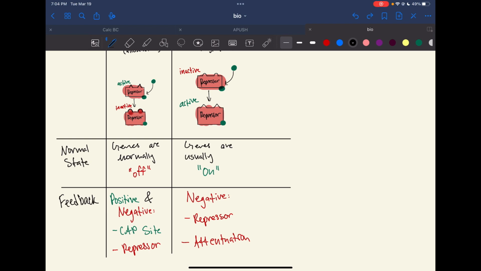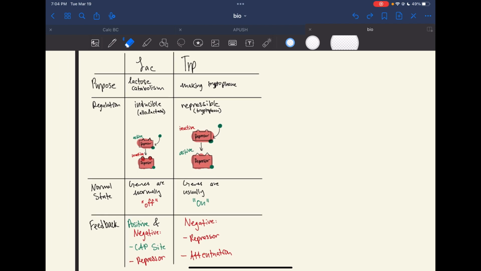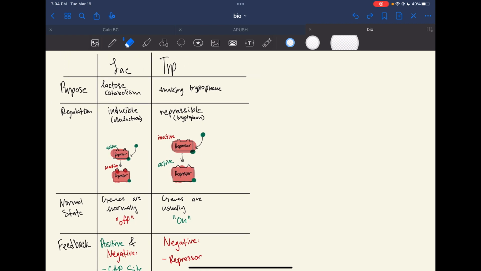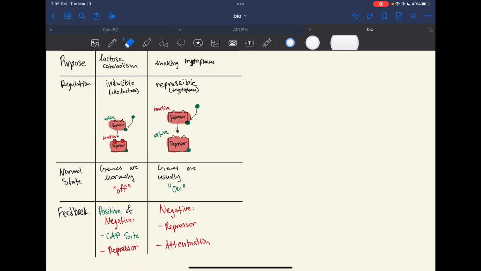So in that way, the Lac Operon contains both negative and positive feedback due to the CAP site, which amplifies in a way what's happening, makes it happen more and quicker. It allows the polymerase to do more work, but it also has negative feedback due to the repressor. And then again, tryptophan only has negative feedback. So those are the key differences between the Lac repressor and the Trp repressor, as well as how the Lac Operon has both positive and negative feedback or gene regulation. So yeah, that's it.